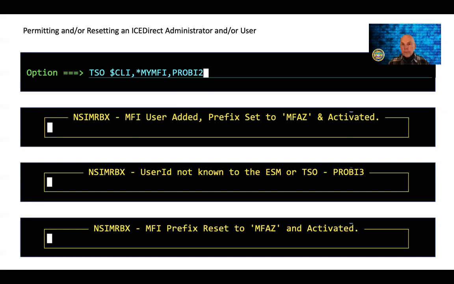If you get it wrong, you'll get another message that says, hey, wait a minute, you're not known to the external security manager, RACF, ACF2, top secret, or you are, but you don't have a TSO segment. So you're not going anywhere with that user ID. We're not even sure how you even got to the command line at this point. That would likely surface when you were trying to authorize someone else, not yourself, but someone else.